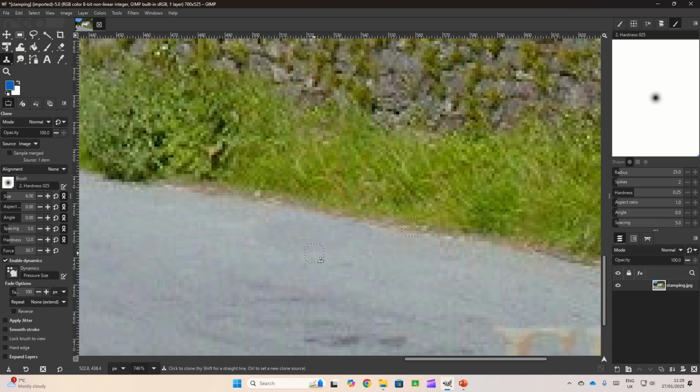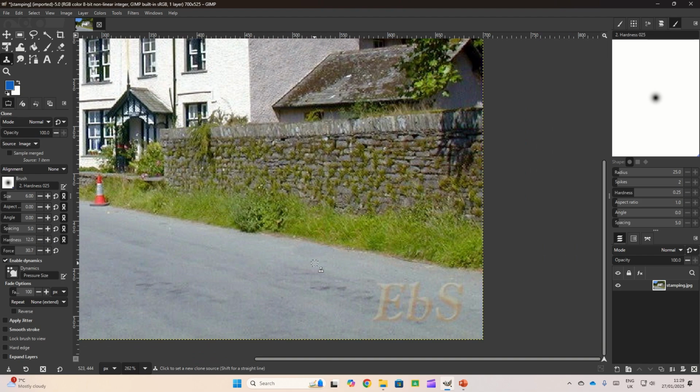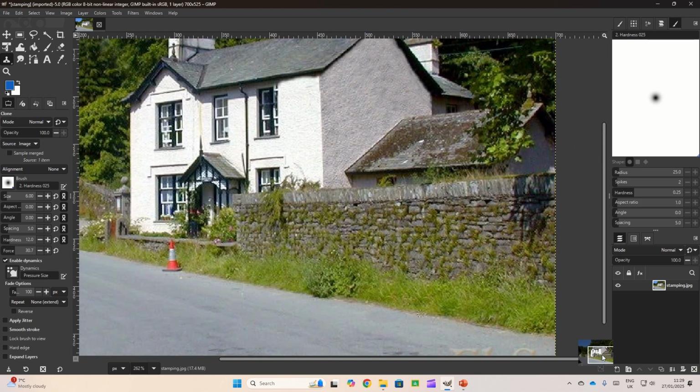Okay. So I'll just zoom out and recenter the image.